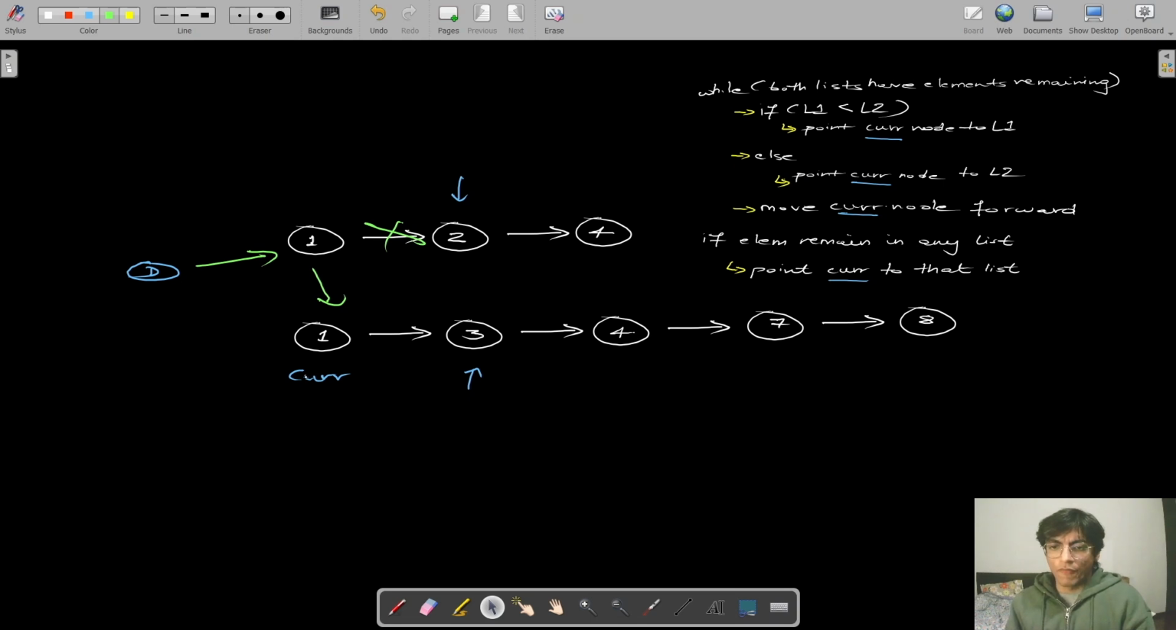Now, we have elements 2 and 3 in the respective lists. 2 is obviously smaller. So our current node will point to this one over here, right? Because we checked while both lists have elements remaining, which they do, if the element in list 1 is less than the element in list 2, which is true in this case, we will point the current node to the element found in list 1, the current element that this blue arrow is pointing to. All right, that is what we've done.